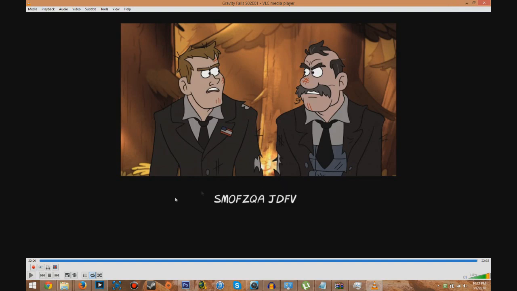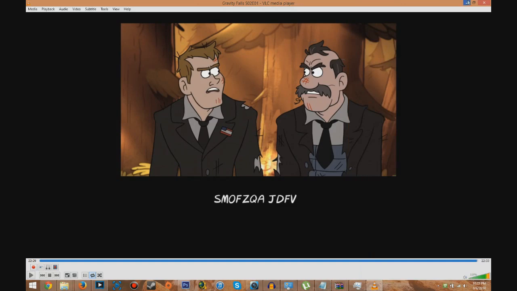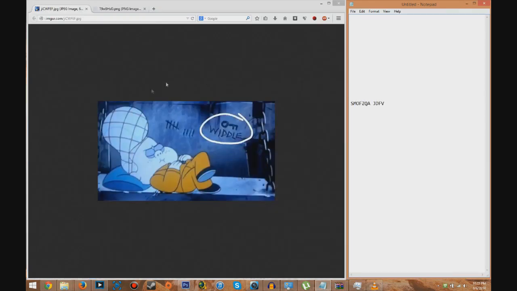So let's get started. First off, we're going to want to write down this code. SMOFZQA space JDFV. That's the code that we're going to want to decrypt. After we've done that, we're going to want to minimize that, and we're going to look for this.